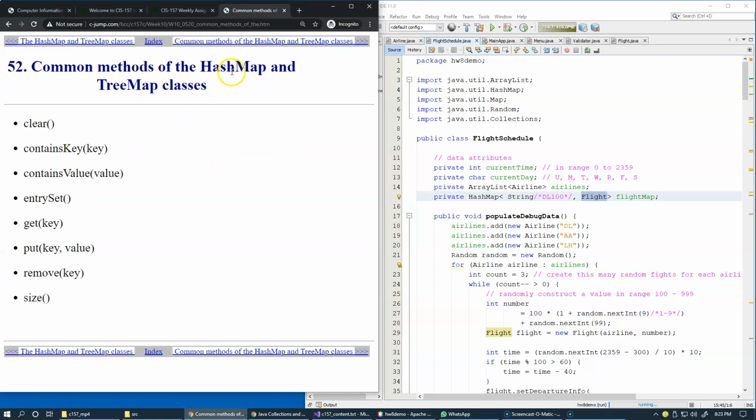So the common methods of the map type objects include clear, which will remove and throw away all existing elements that are already present in the map. We can verify whether the key is already present in the map. We can also search for a specific value, which will execute a sequential search. So we can find out if the value is actually present.